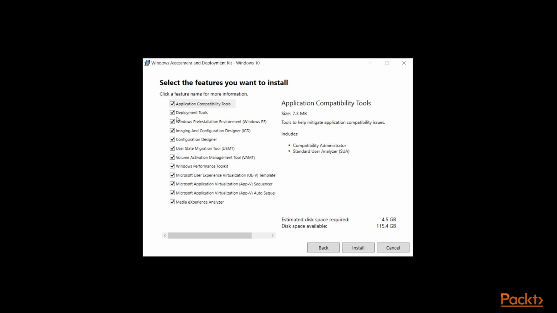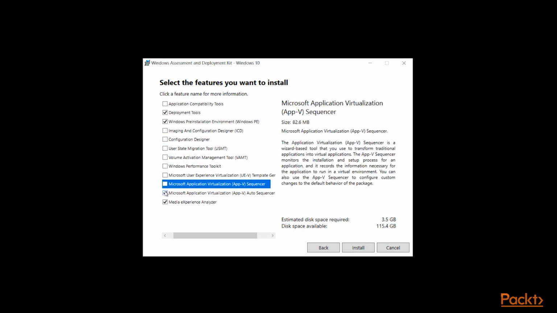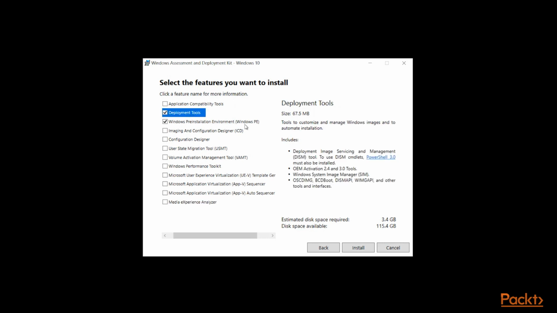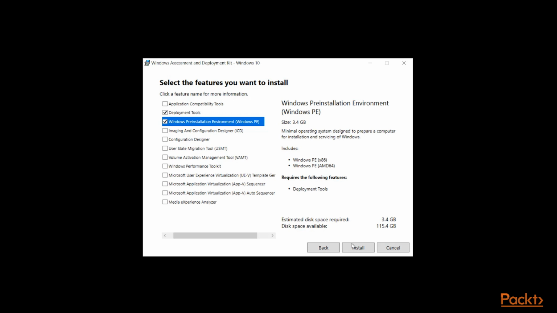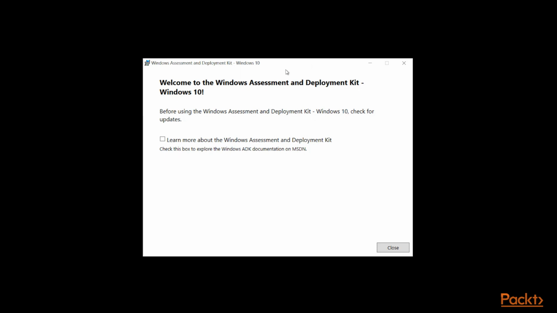There's a bunch of them. The only ones that really are needed by VMM are Windows PE and the deployment tools. So you can uncheck all the other stuff to save on space, and you just click install with these two items selected. Installation goes by rather quickly at this point. Close when it's done. Notice it says Windows 10, but don't worry about that because the same ADK is used to deploy Windows 10 images as well.